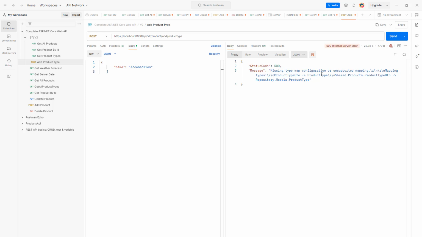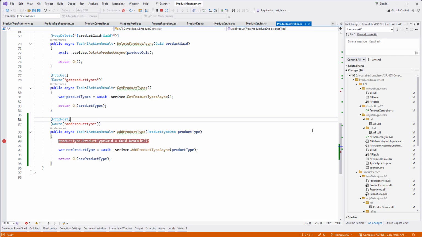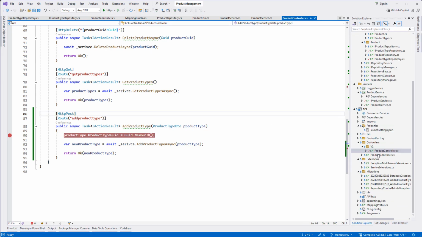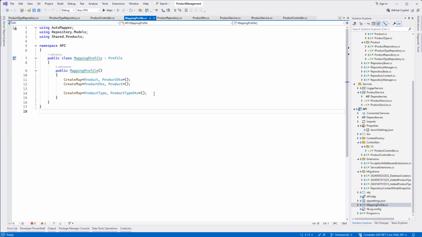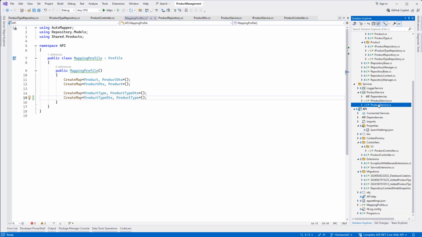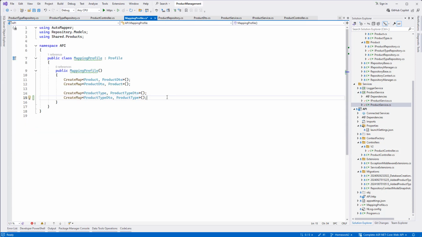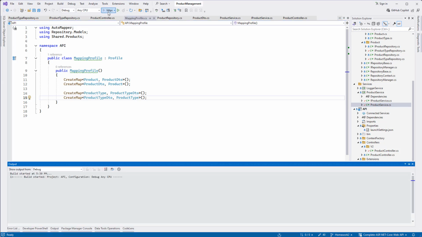Okay, we are missing the configuration file. I know what that means. It is saying we do not have a mapping configuration. So we need to create a mapping configuration that will convert product type to product type DTO, because in the service layer we are converting product type to product type DTO, right? So that's what was missing in the mapping profile. Okay, let's run it again.